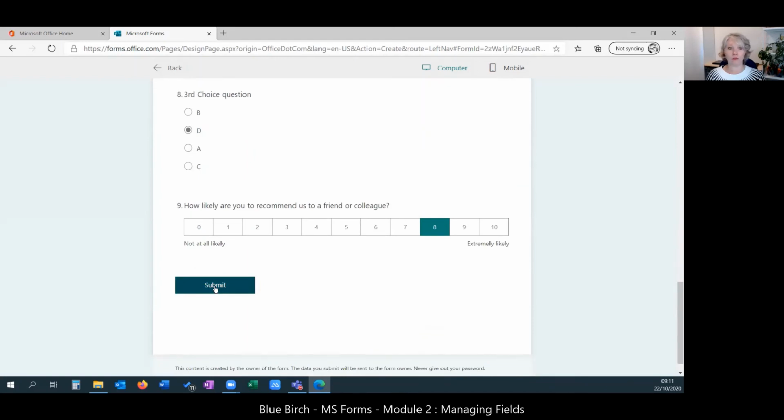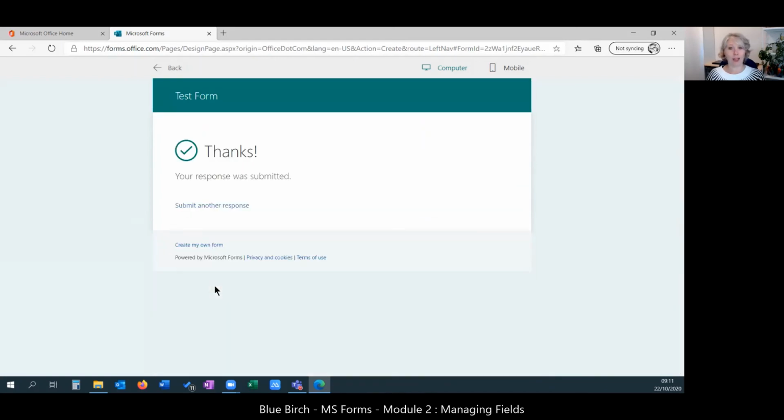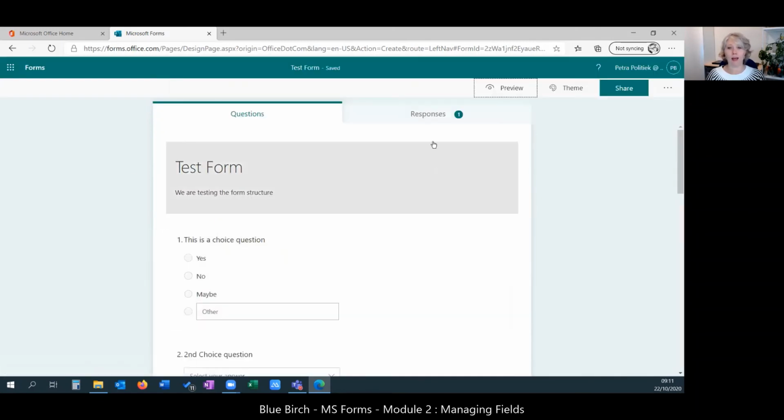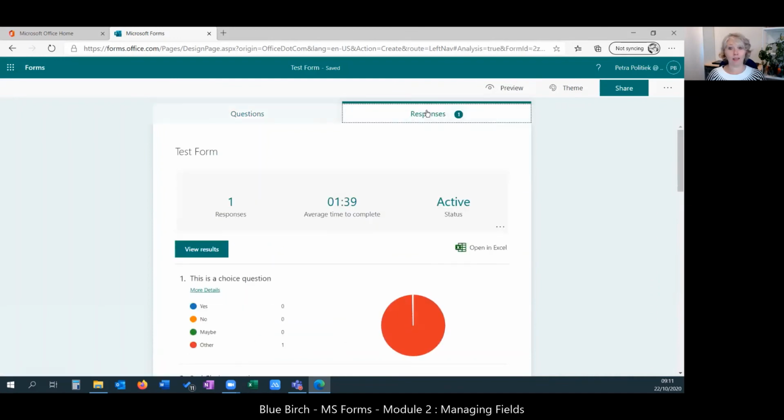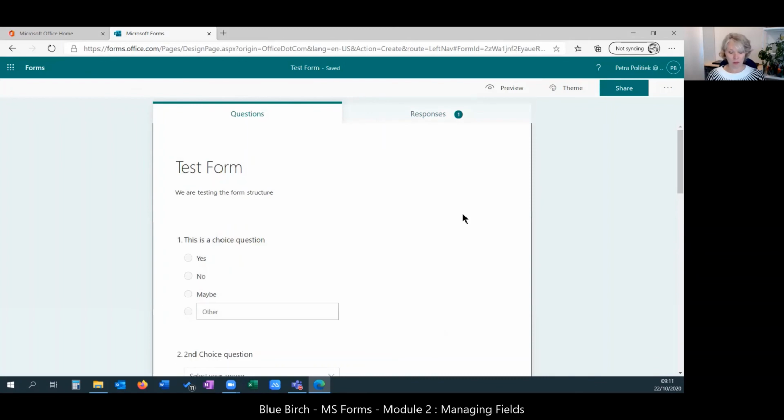Okay, let's submit this form. The nice thing about it is I can see immediately what happens. So I go thank you, and my form is submitted. Let's go back. Under my responses, I can immediately see my response to my form. I'm going to get back to those later. So we've added the form fields.